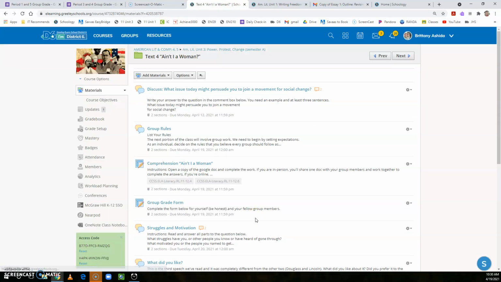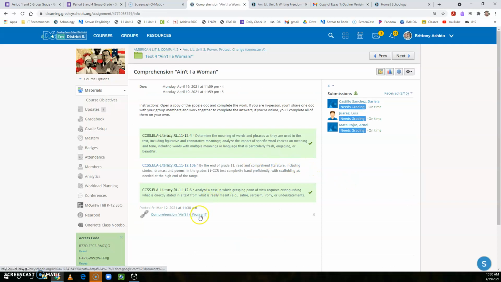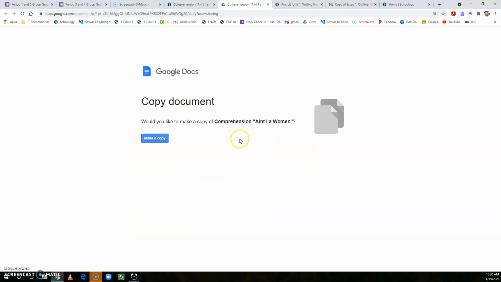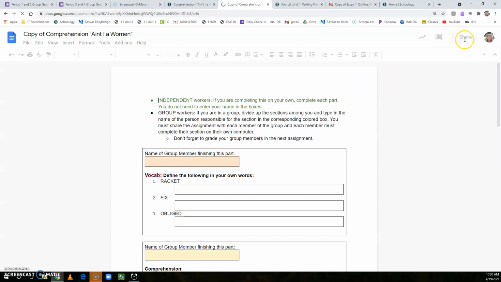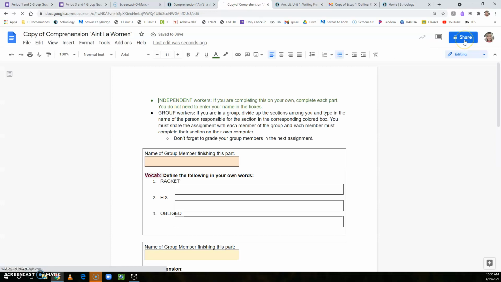Text 4 is another speech, very different from the other speeches we have read so far in this class. The first section, you discuss what issue might persuade you to join a movement for social change. Then we discuss group rules and move into our first group assignment, Comprehension for Anti-Women. As usual, the Comprehension Assignment is linked here. Your job is to open that assignment, make a copy, and then share it with your group mates. That way you are all editing the same doc.